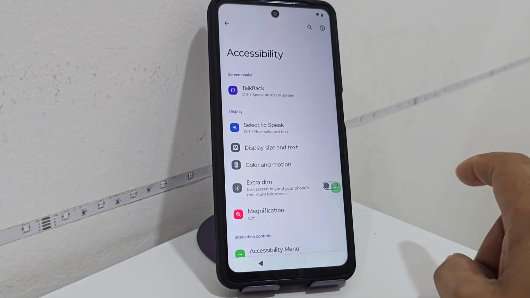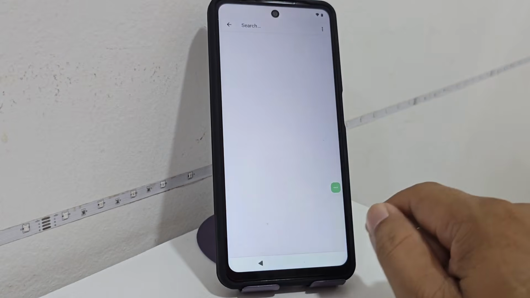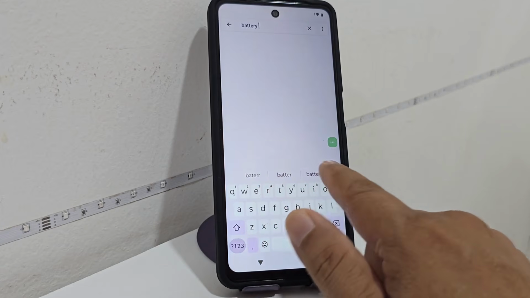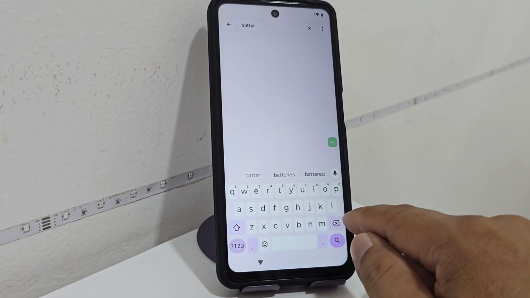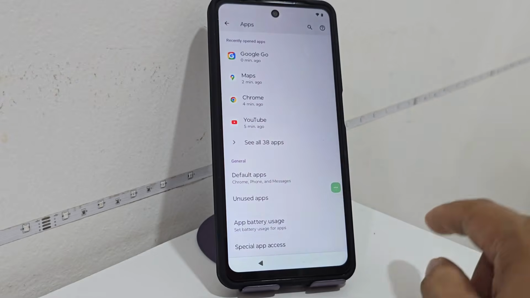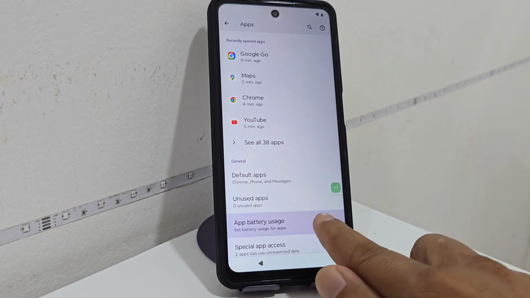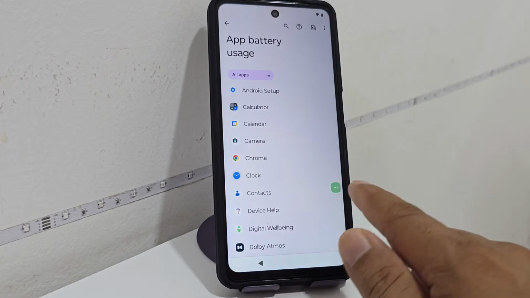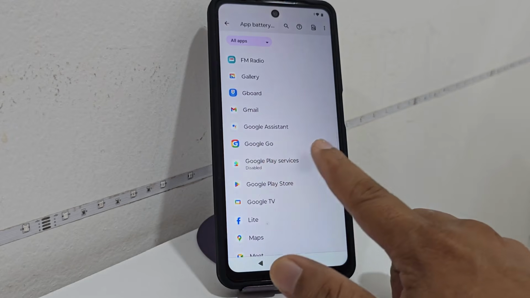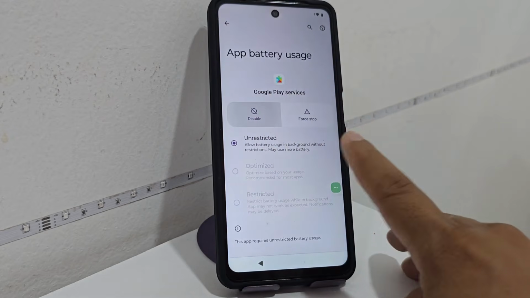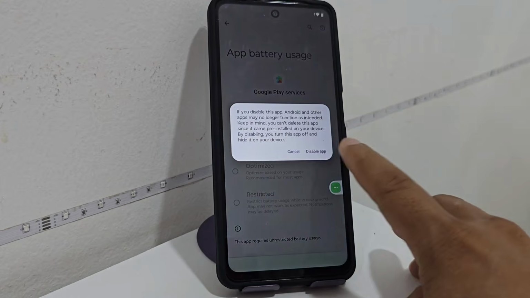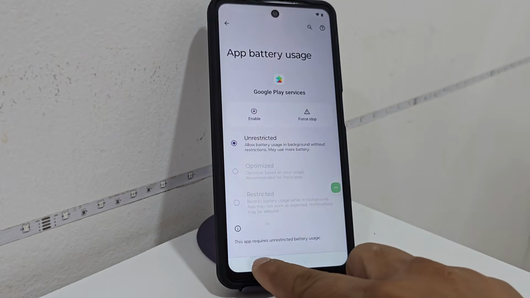We go to this little magnifying glass that appears here, and we write battery, and we're going to erase letter by letter. We give it here where it says battery usage, the option that is marked for us. We're going to click on it, then select Google Play services. Here we go. Enable here, we will enable the services. It is already enabled now.